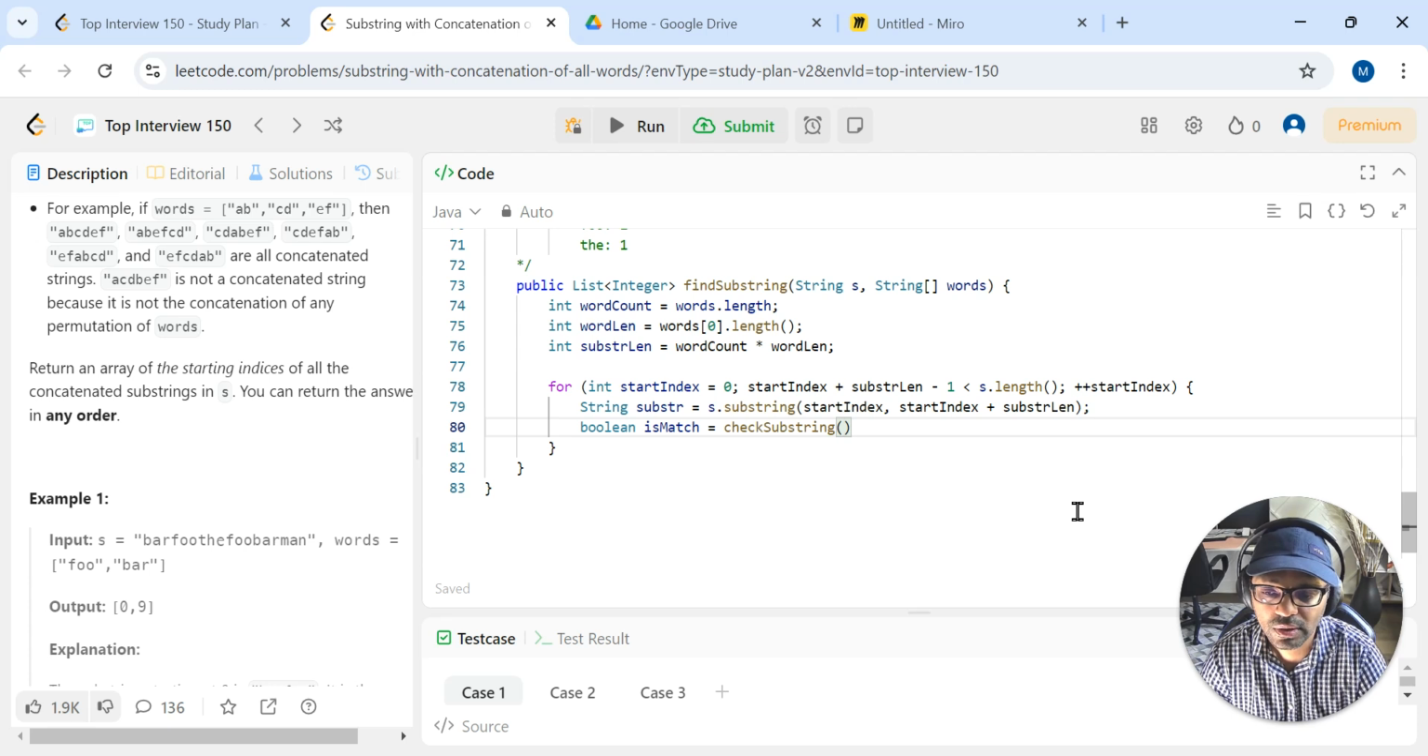Okay, and then what do we want to pass? We want to pass the substring, and we want to pass the words array, and we can also pass the word length and the word count. Actually, let me do it in the other order, word count and word length. I mean, the method could figure that out from the words array, but since we have obtained it anyway, we'll pass it, and that is all, right?